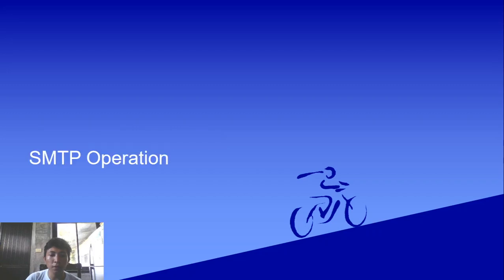Let's move on to the SMTP operation. SMTP message formats require a message header and a message body. While the message body can contain any amount of text, the message header must have a properly formatted recipient email address and a sender address.